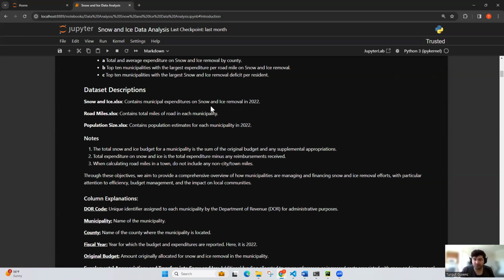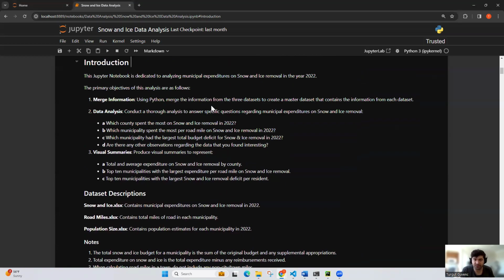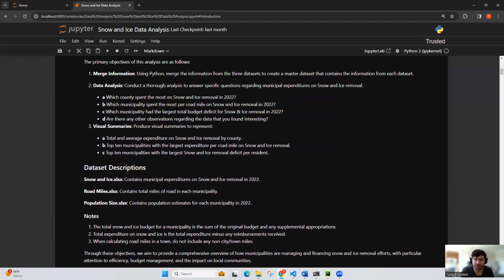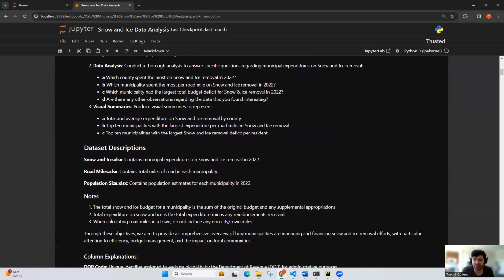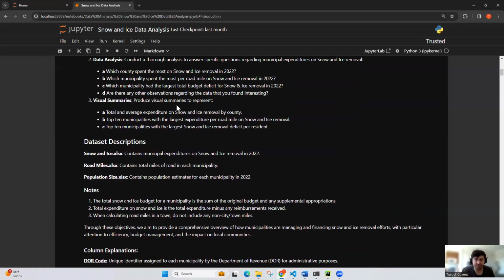Okay, we have some questions to solve. First of all, we are going to merge these data sets using any programming language. We are going to use Python here. And for data analysis, we are going to conduct the analysis and answer these questions. Which county spent the most on snow and ice removal in 2022? Second, which municipalities spent the most per road mile on snow and ice removal in 2022? And which municipality had the largest total budget deficit for snow and ice removal in 2022? These are the questions, and we will create some visuals as well.